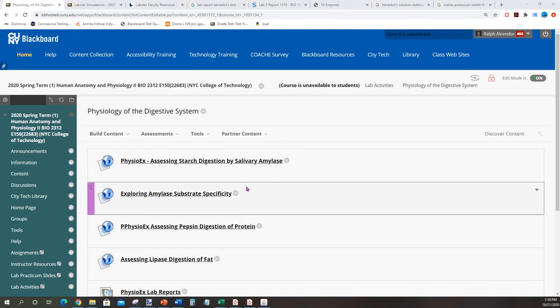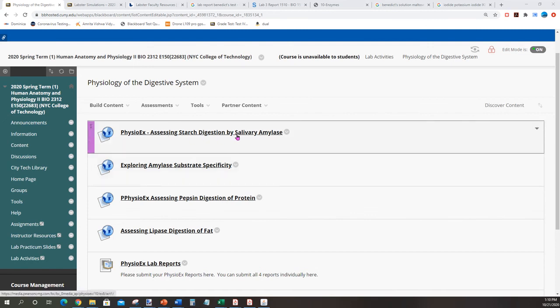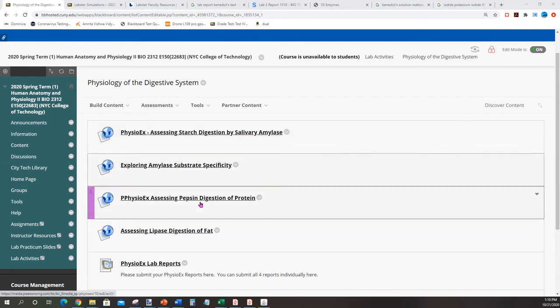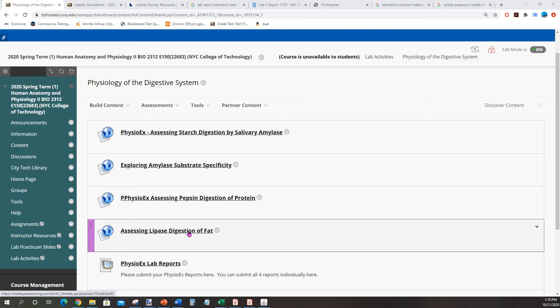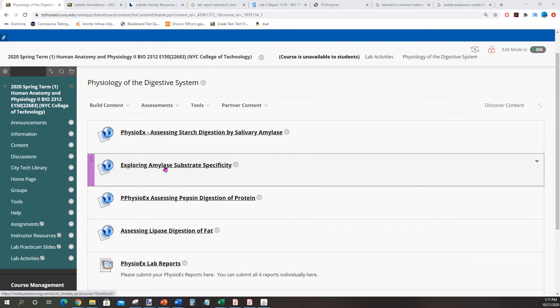This demonstration is how to use the PhysioEx simulations to write a lab report. Students will be responsible for completing assessing starch digestion by salivary amylase, assessing pepsin digestion of protein, and assessing lipase digestion of fat. For this demonstration, I am going to use amylase substrate specificity as a demonstration.